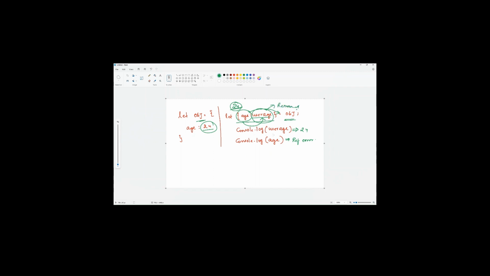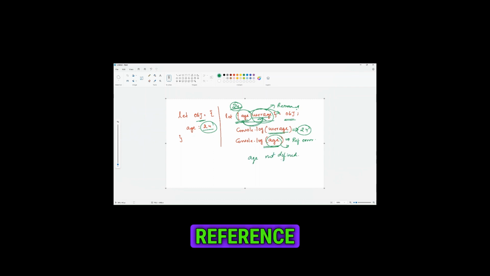Due to this reason, if I log userAge here, it will log 24 into the console. Whereas, if I log age into the console, it will throw a reference error because we don't have a property called age. It is already renamed as userAge here. So it will throw a reference error saying that age is not defined.